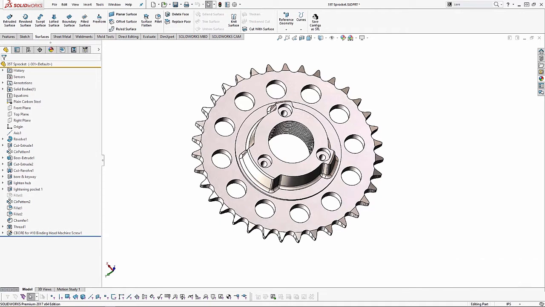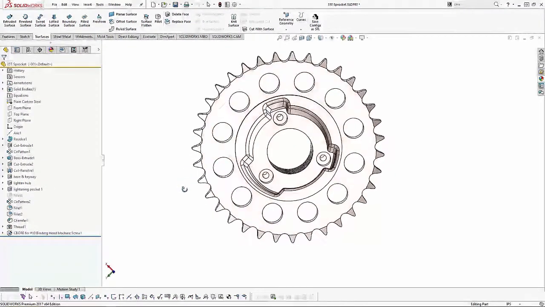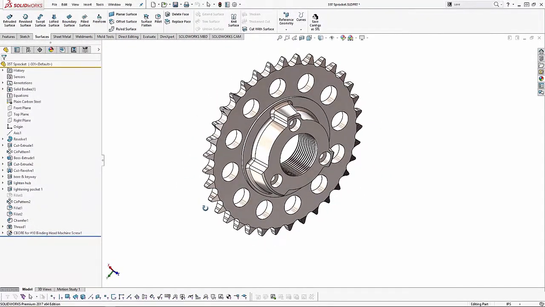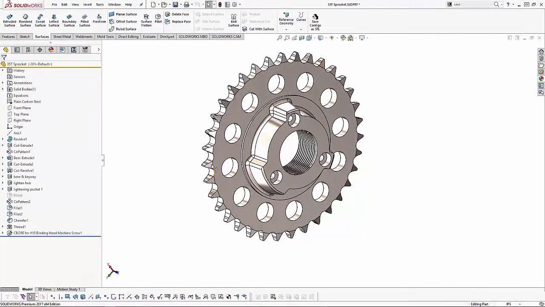It is a chain sprocket of sorts. Notice we are in SolidWorks right now. We're going to go ahead and use SolidWorks CAM to program this. Now, like I said, the milling portion of SolidWorks CAM is going to be included to every user. The turning portion is going to be a minimal cost to users.